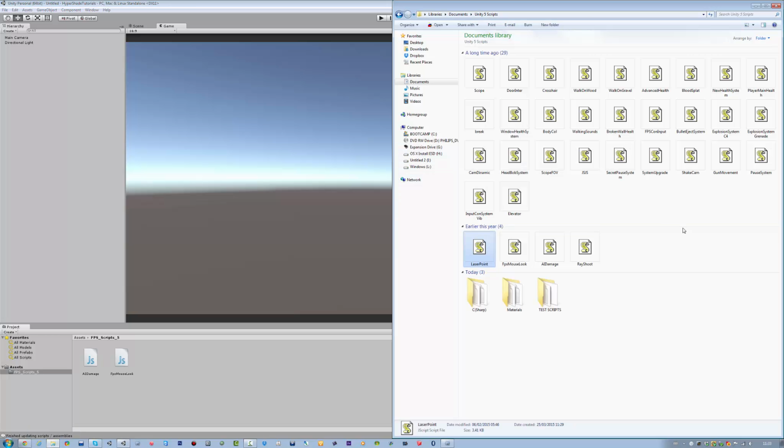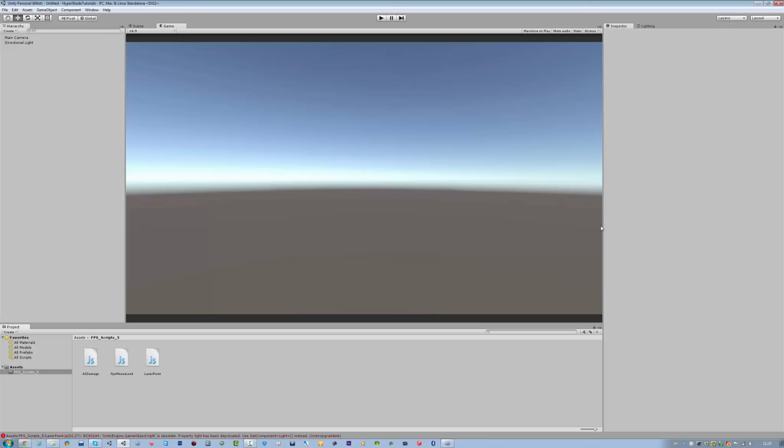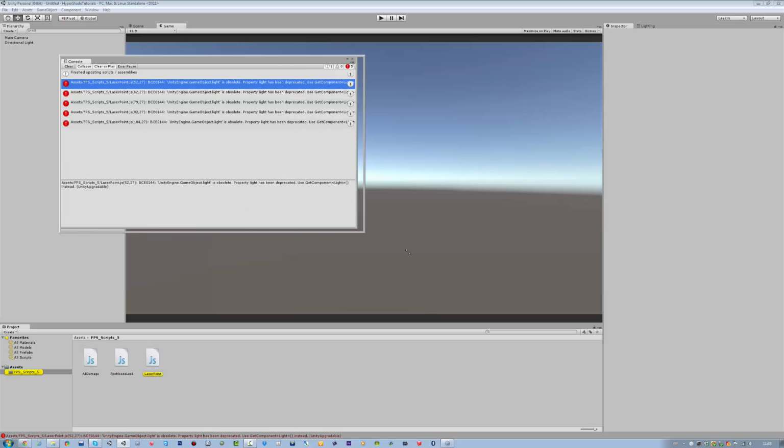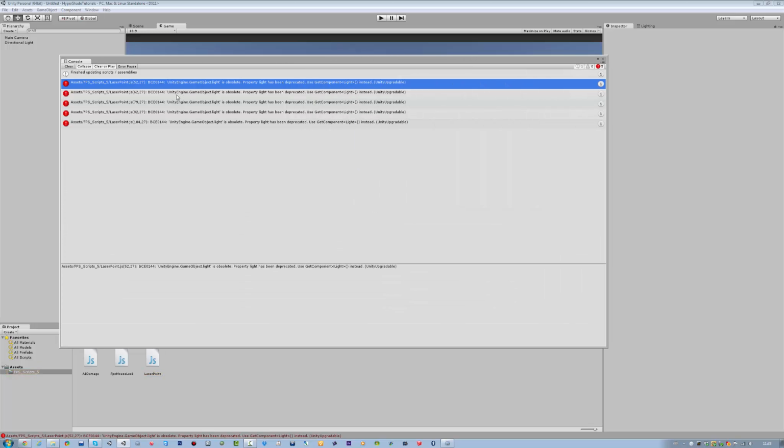Give it a couple of seconds. I'm going to drag that same script back in there, but this time I'm not going to use it. I want to see what actually the problem is. Alright, there we go. Error down here. As you can see, it says UnityEngine.GameObject.light is obsolete, which means we can no longer use that.